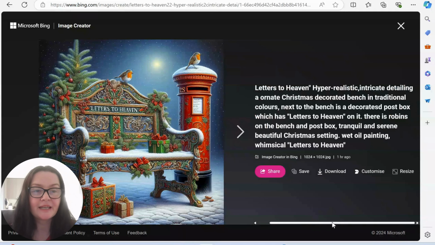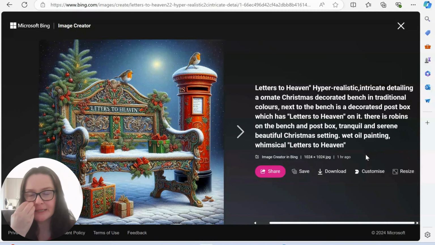So hyper-realistic, intricate detailing, ornate Christmas decorated bench in traditional colors. Next to the bench is a decorated postbox which has Letters to Heaven on it. There's robins on the bench and postbox, tranquil and serene, beautiful Christmas setting, wet oil painting, whimsical Letters to Heaven. It's quite funny that it did red postbox. I wonder whether that's just a UK thing then, because obviously we have these red boxes everywhere.